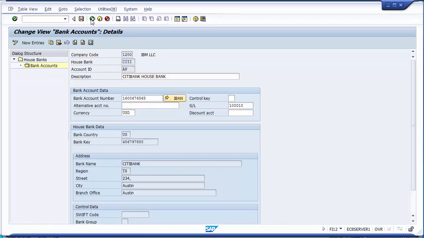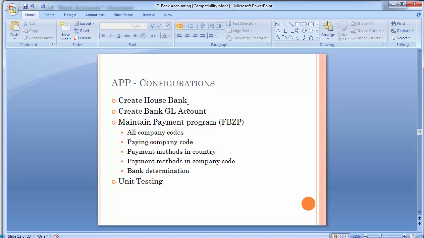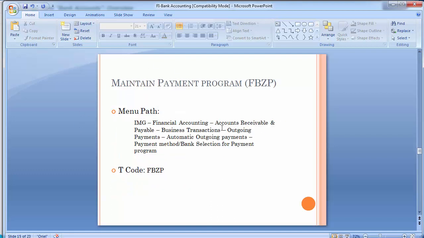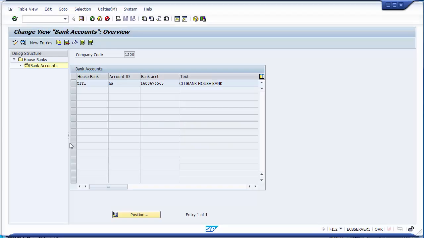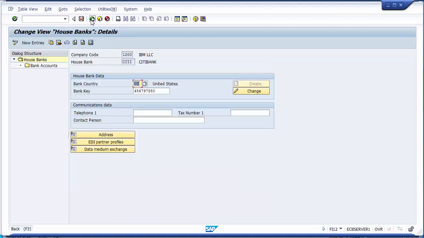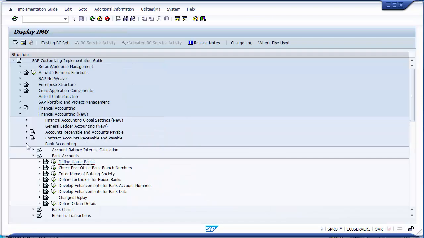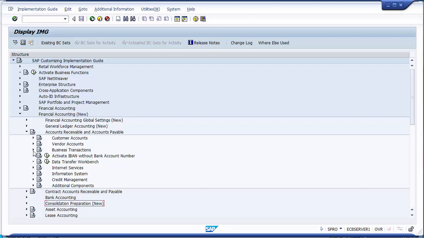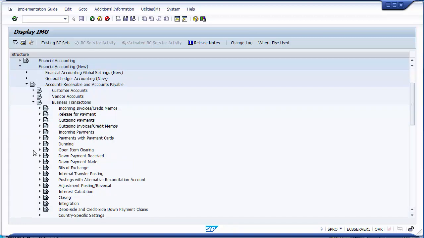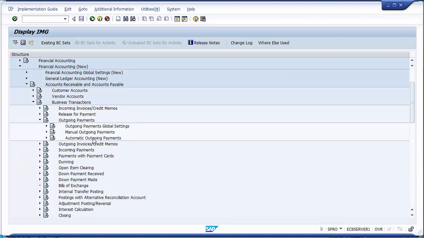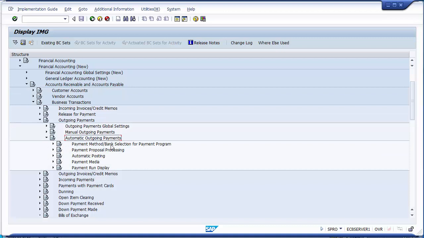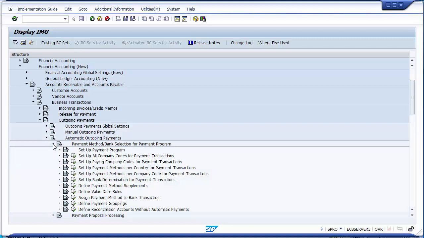So moving back to the path, as we see in the IMG scheme: accounts payable and receivable, business transactions, outgoing payments. We go to accounts payable and receivable, then business transactions, and after that outgoing payments. Then we need to go to automatic outgoing payments. Manual we have already completed. Moving to the next, automatic. Now in this you can find payment method and bank selection for payment program. This is where we need to configure the system for the number of sets.